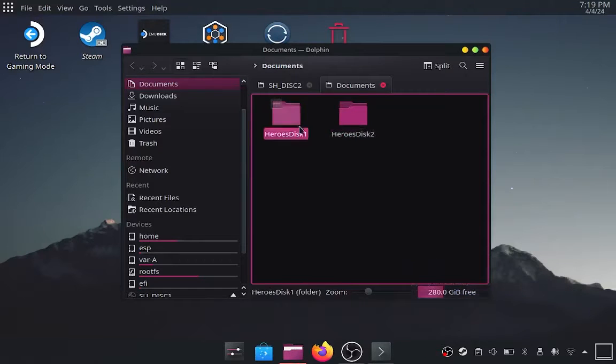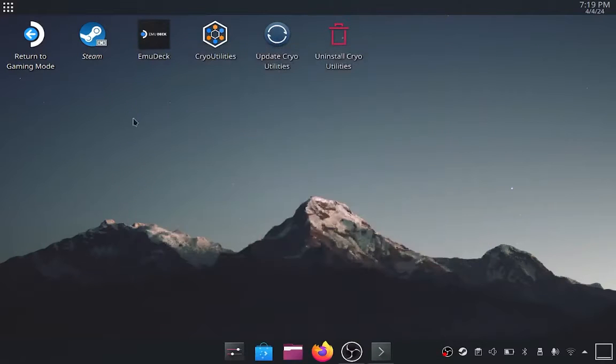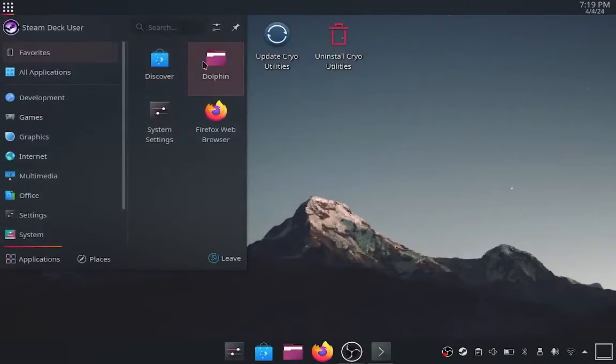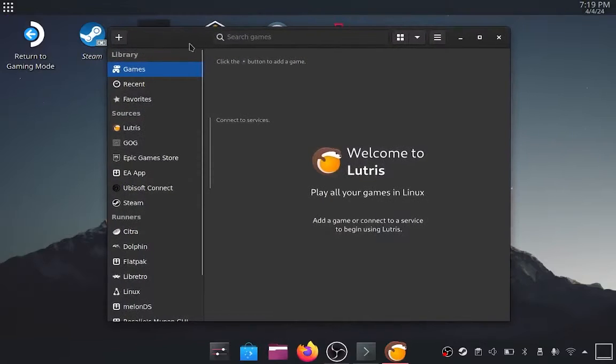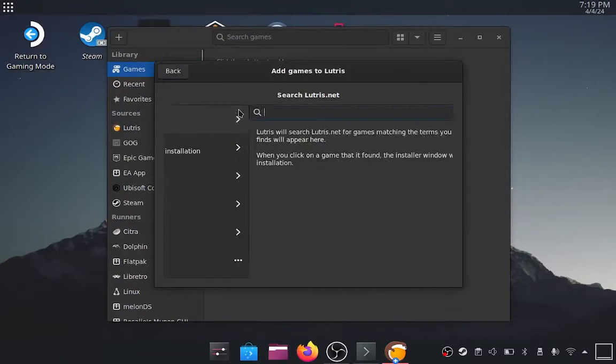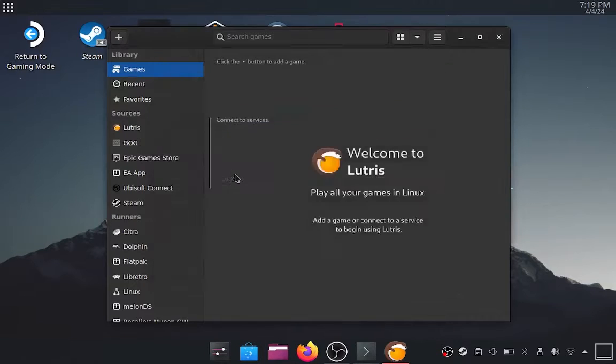So once you've done that, you do not need those ISO images anymore. You can eject them. You want to go and open up Lutris now. And when you open it up, it will do a first time setup. Wait until it's all done. Then you click the add button and search for Sonic Heroes. And then you want to pick the second option.